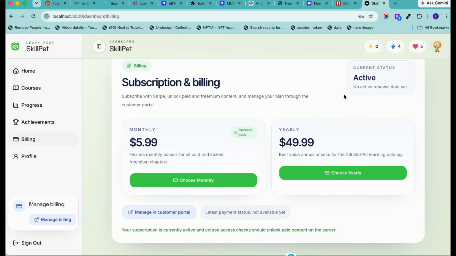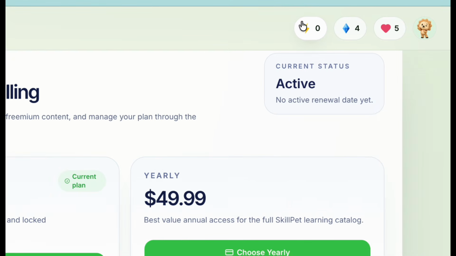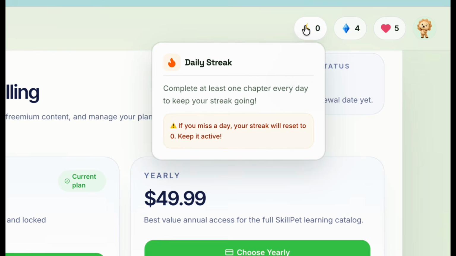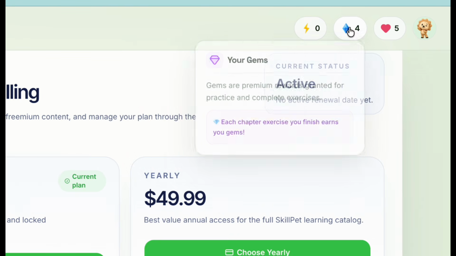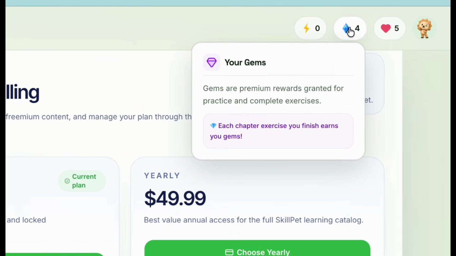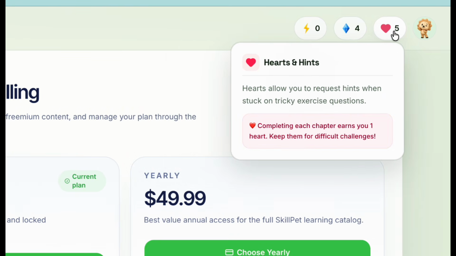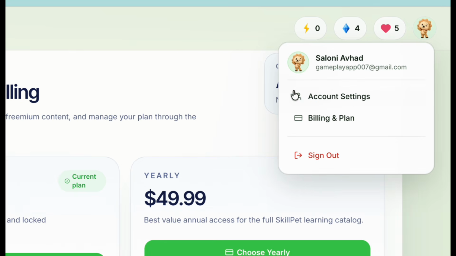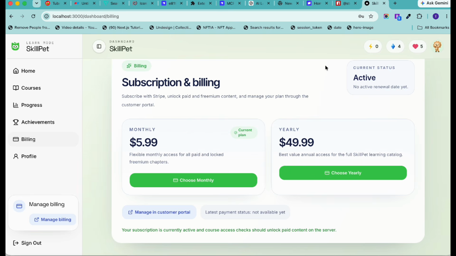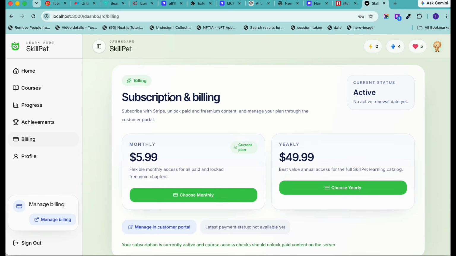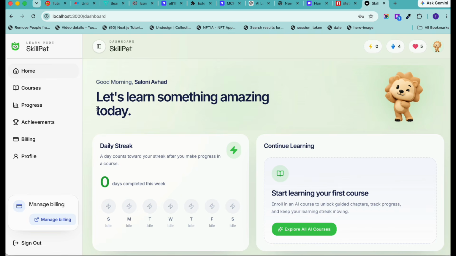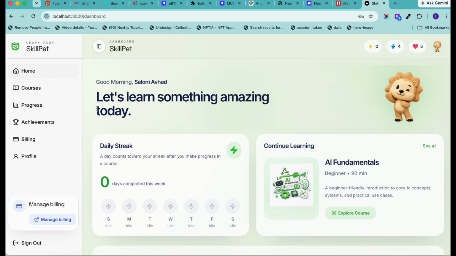But other than that, a quick thing I also updated. Whenever I hover on any of these, it shows how the daily streak works, or how the gems work, or how you can earn the hearts. And for profile, you have the option to go to the billing plan and account settings, and an option to sign out as well. So this is a quick thing that you can also add on your own. But other than that, everything looks good to me, and I think that's pretty much all for this particular project.